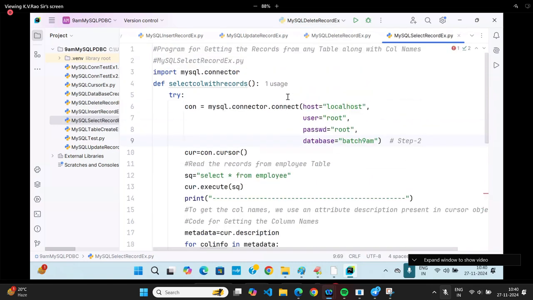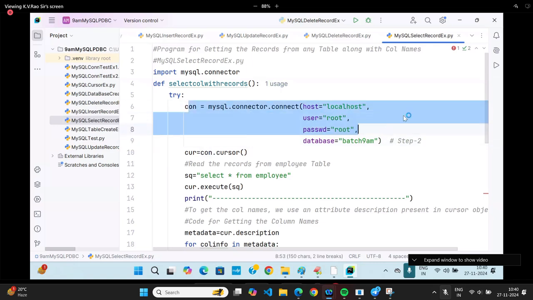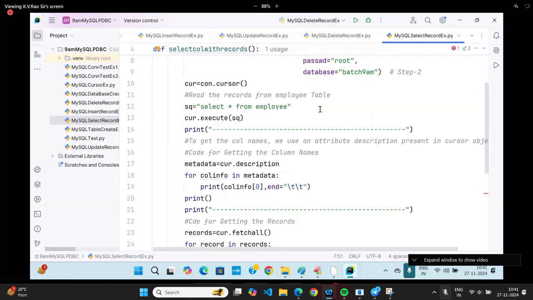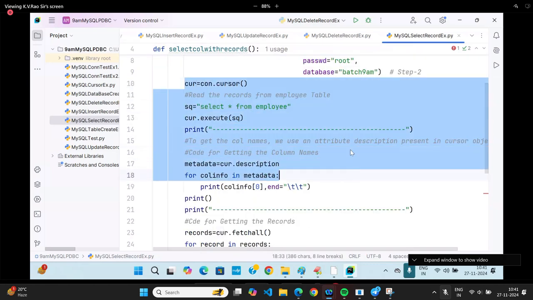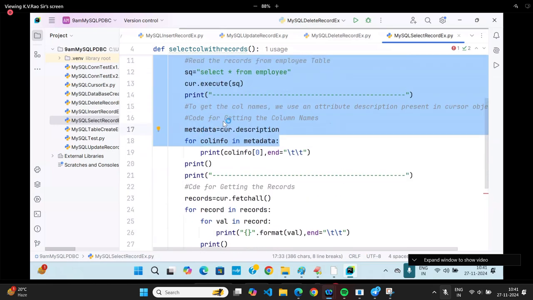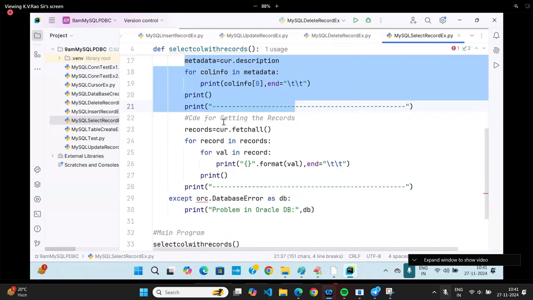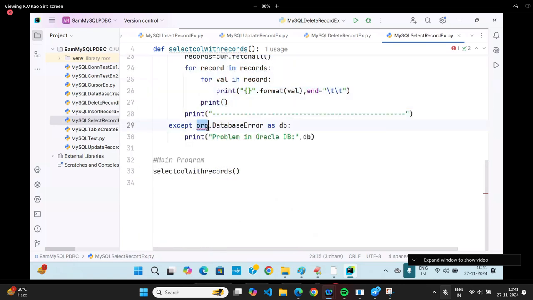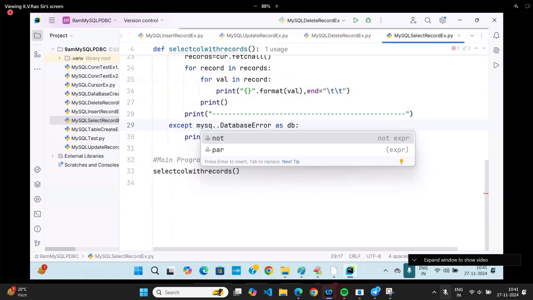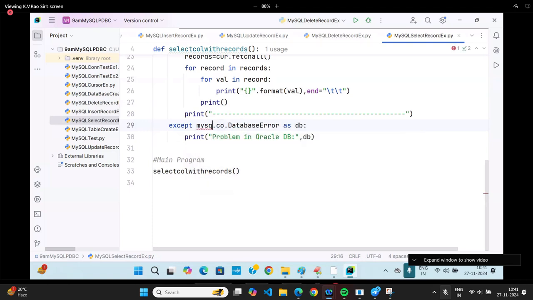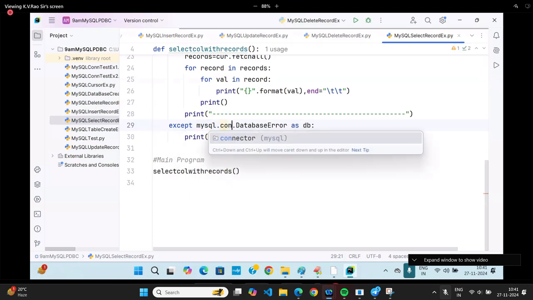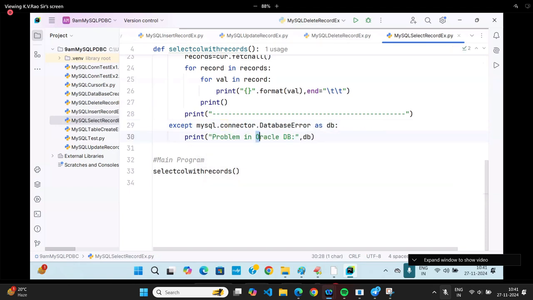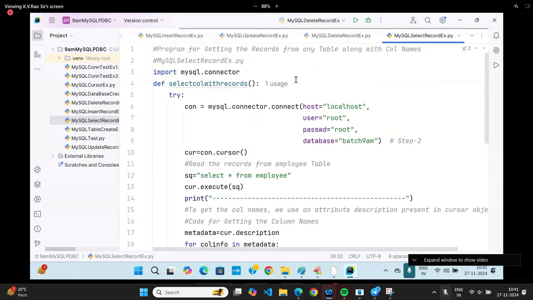If you don't practice, it is a confusion. If you practice, it is dead easy. For those who don't practice, this is confusion. Practicing and coming to the class can feel boring because it is dead easy, right? So cursor, select star from, everything is same. You know how to get the records and the column names. Here I am writing mysql.connector. Try to run this code now, students.